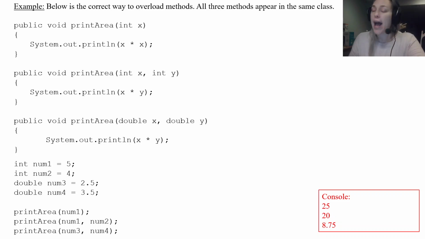Now, could you have named all 3 of these methods something different? Absolutely. Okay. There was nothing preventing you from calling it print area 2, print area 3, and then you didn't have to use overloaded methods. But overloaded methods can be helpful, and we'll actually see that all the way in Unit 9.